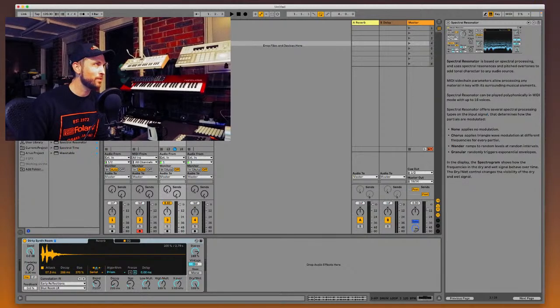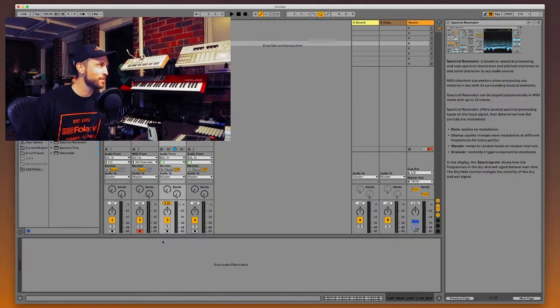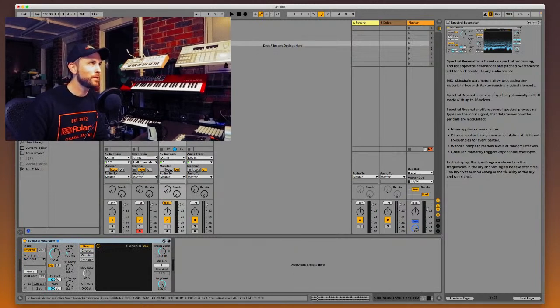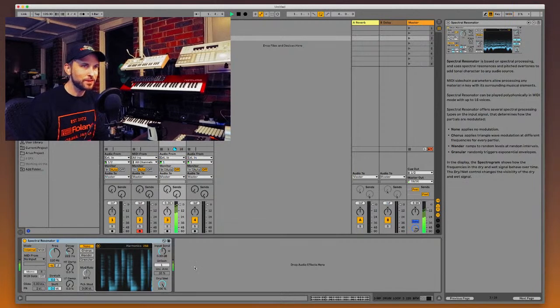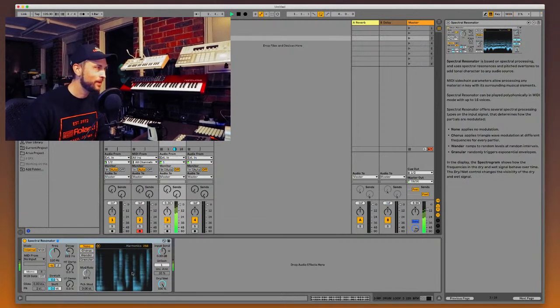So let's take a quick look at this. And I have to say, and that's why I wanted to feature these on the podcast, these audio devices are simply just so much fun. So let's just get rid of the hybrid reverb there, and let's get the Spectral Resonator up. And I'll put a different beat on for us just to mix things up a bit. So you can see it working down there.